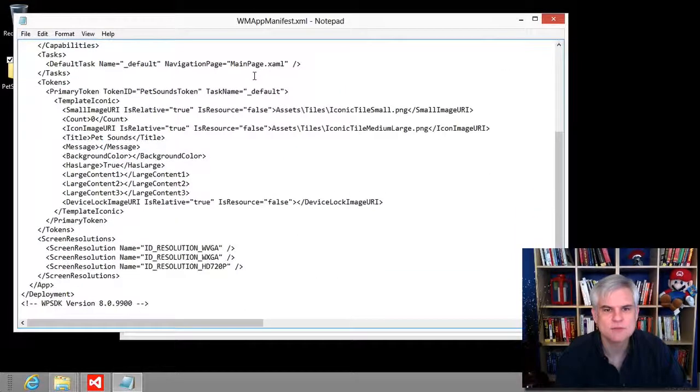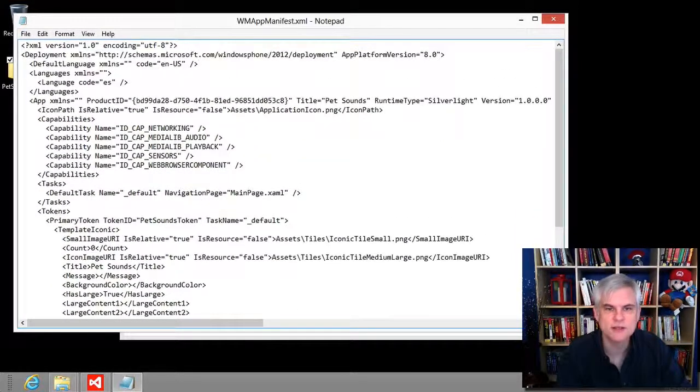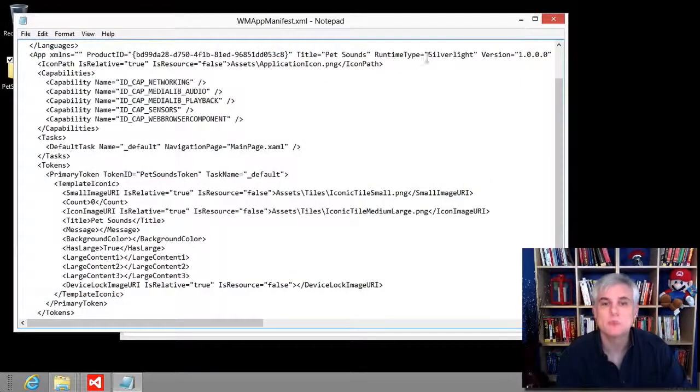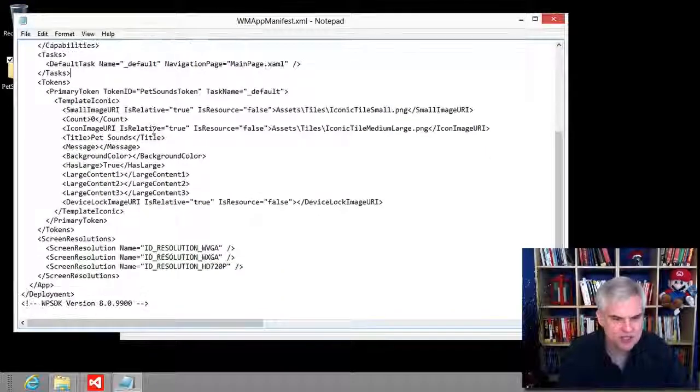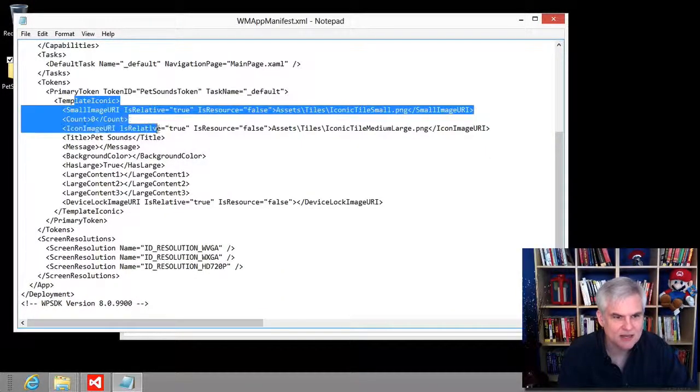In Visual Studio, this complexity is hidden from us through a friendly designer, a page in Visual Studio that restricts the changes that we can make to the file. But the real question is, why does this thing exist in the first place? Well, the purpose of the WMAppManifest.xml file is to introduce your app to the phone's operating system. It tells the phone which images to use as tiles on the start page. Let's see, yeah, right here.